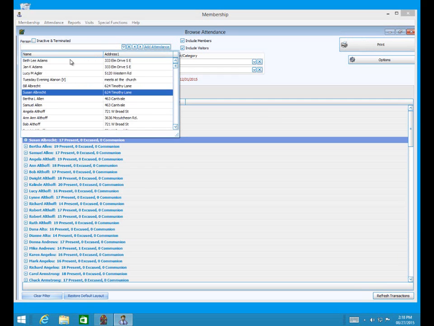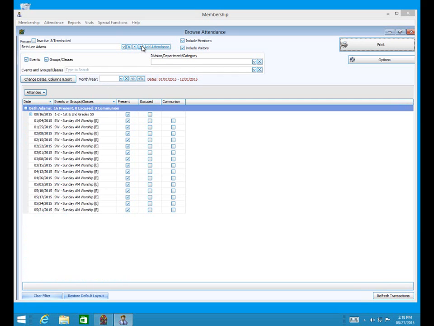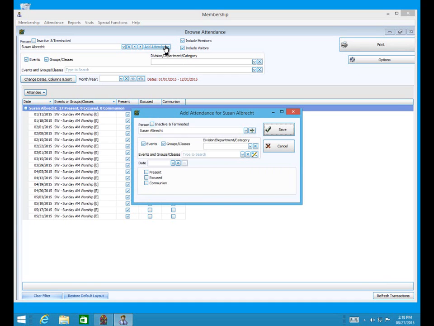Maybe I just choose the first person in the list. I can use these arrows at the end of this line to move through the people in my database alphabetically, and now I'm just seeing their attendance one by one. Or right on this screen, I can bring up a person's name and click Add Attendance and enter attendance information for this person.